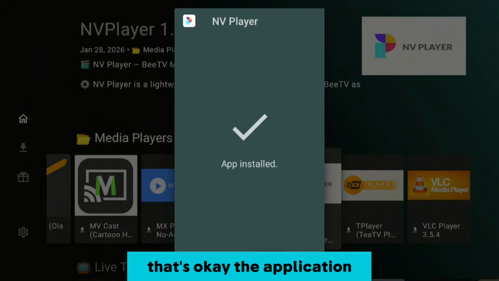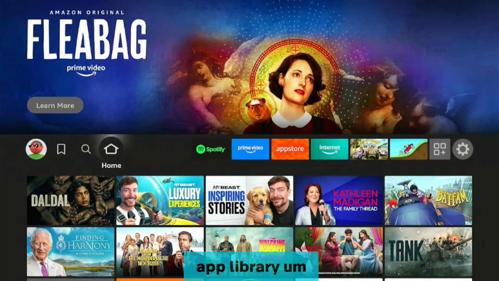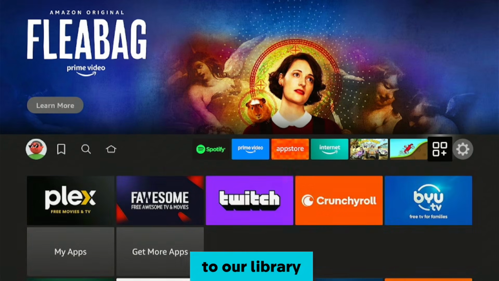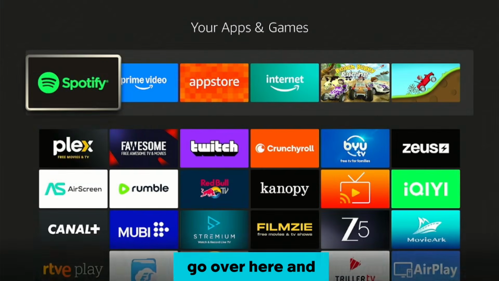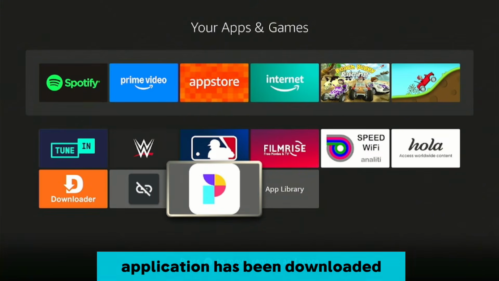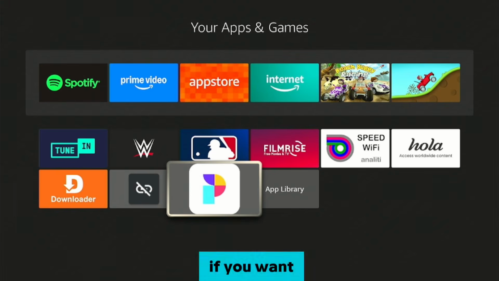The application is now done installing, and if I return home, or if I go back to my app library, just go over here to app library. Here's mine. If I come down to the bottom, you're going to see the application has been downloaded. So here's the Henry player, and I can go ahead and launch it if you want.